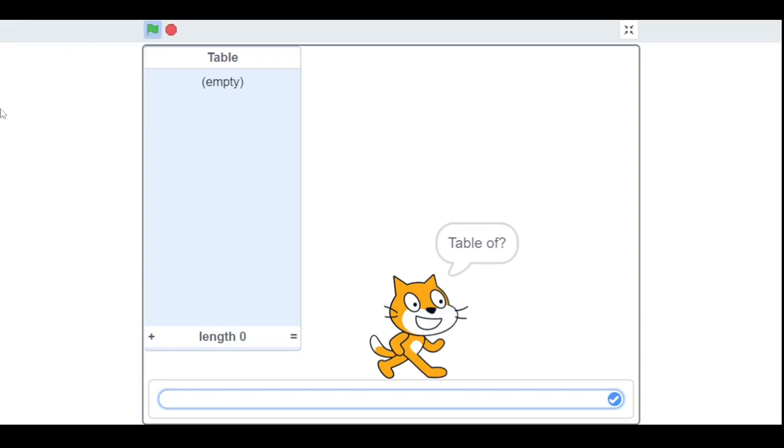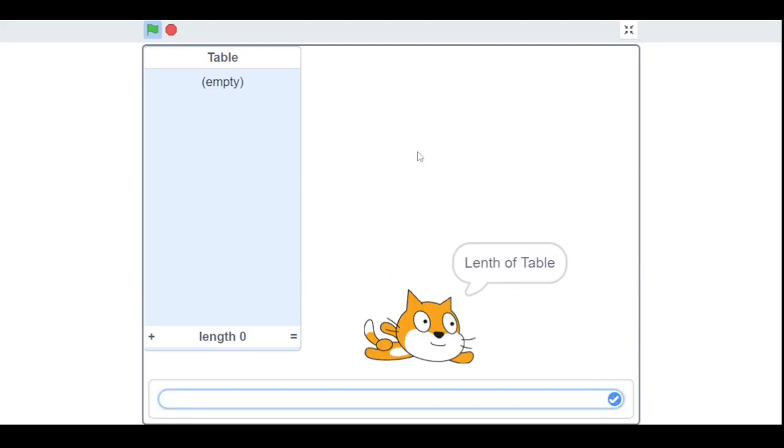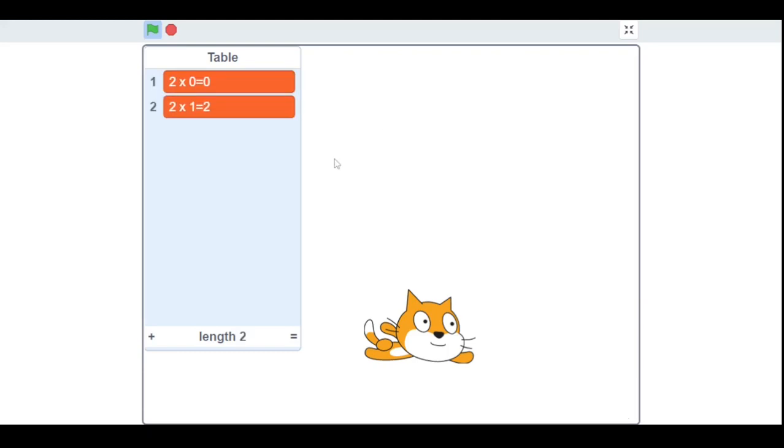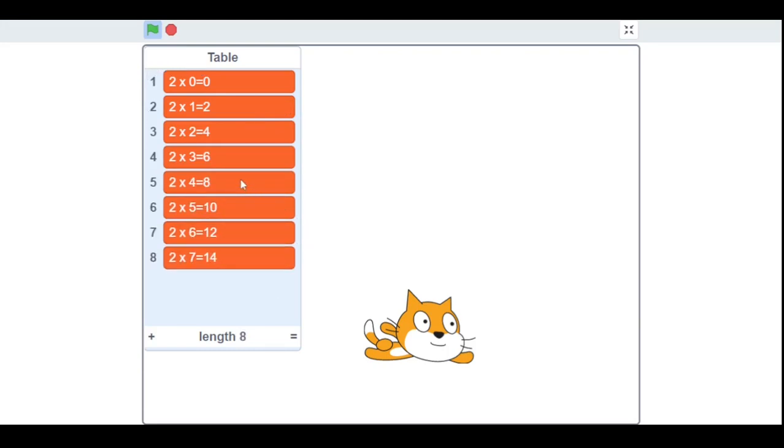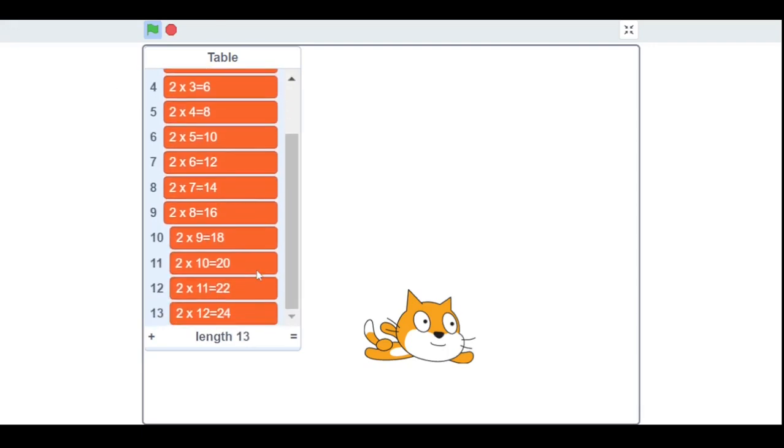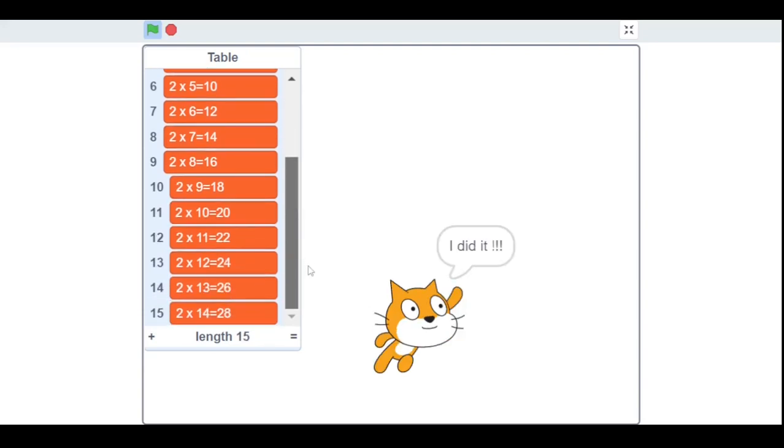As you can see, first it asks me for a number that I want to see the table of. For example, I set the value to 2, and then it asks me the length of the table. Let's say we set it to 15. As you can see, it tells me the table of the number 2 till 15. As you can see, now it stops.